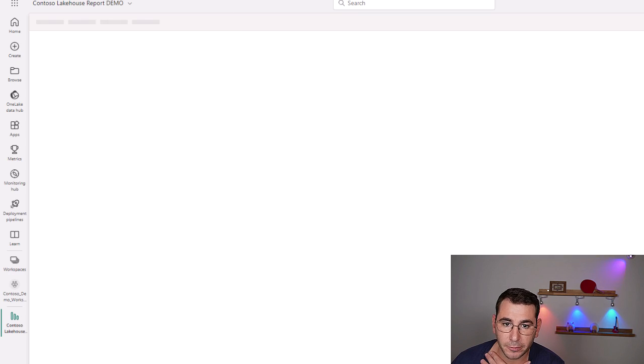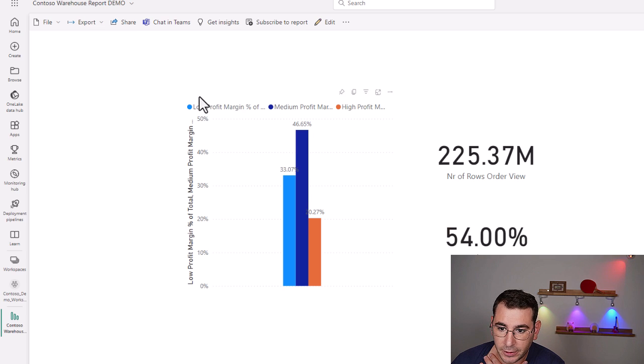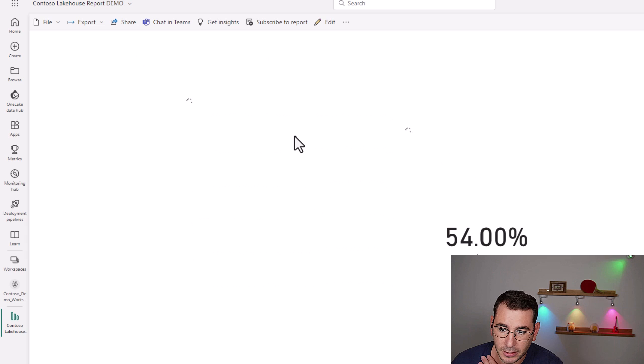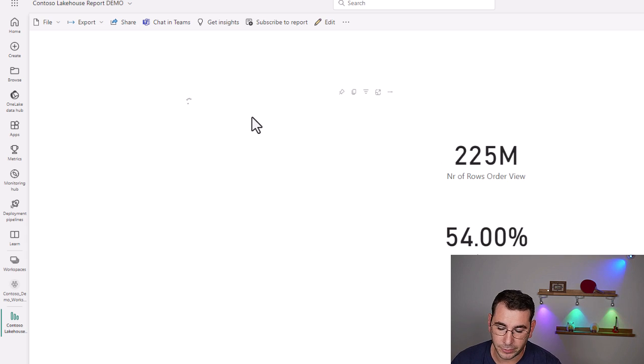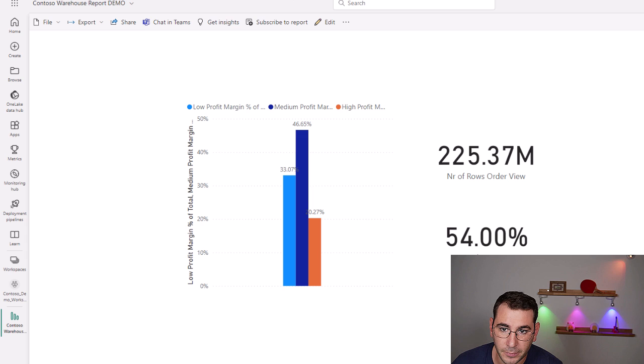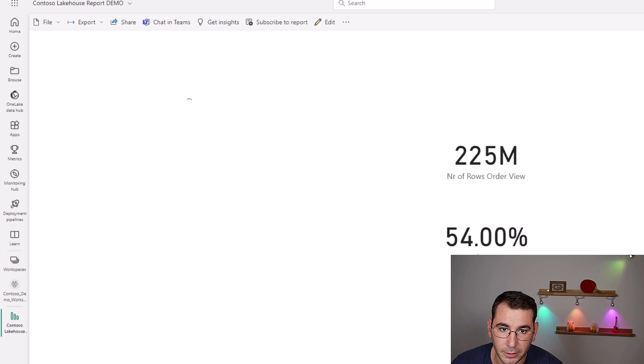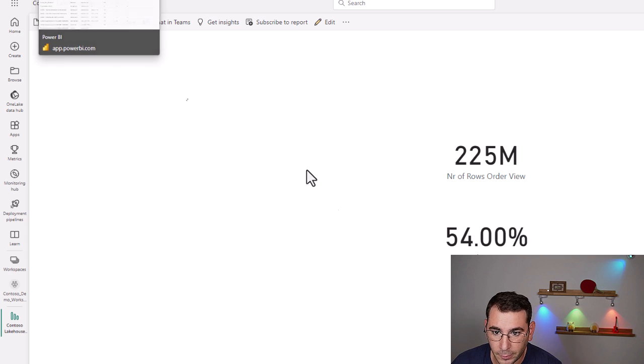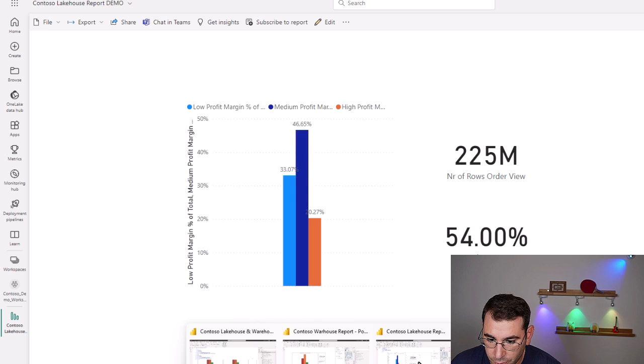Okay, perfect. And then we have the, okay, you can see the warehouse one, I loaded it. And then we have the Lakehouse one loading right now. Okay, so this is pretty nice. I don't need to wait for it to load because, well, we could, but it works, it's fine. What I want to do now is to go back to Power BI. Okay, so you see it loaded.